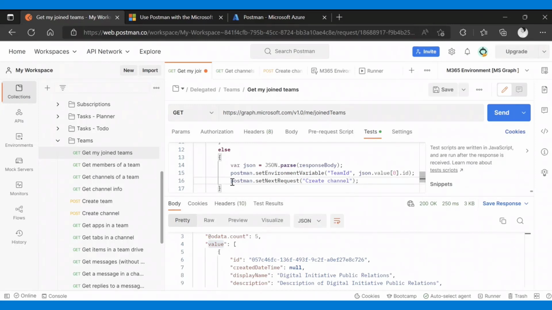Now, a few things to note about this. This is irrelevant if you're using the send here. If you are just running this request individually, nothing would happen with this Postman set next request. This is only useful in the case of a collection. So this is a way to set the order in which you want to run multiple requests inside a collection.